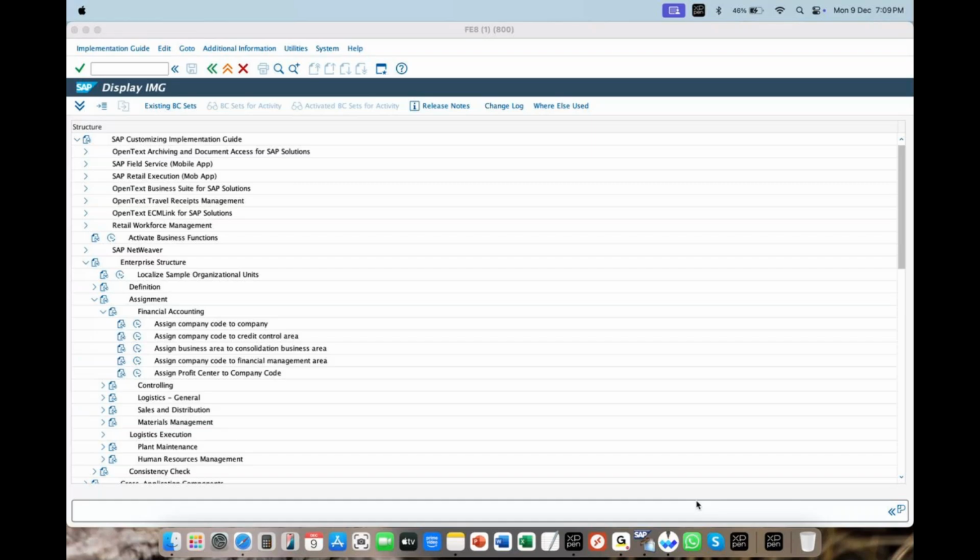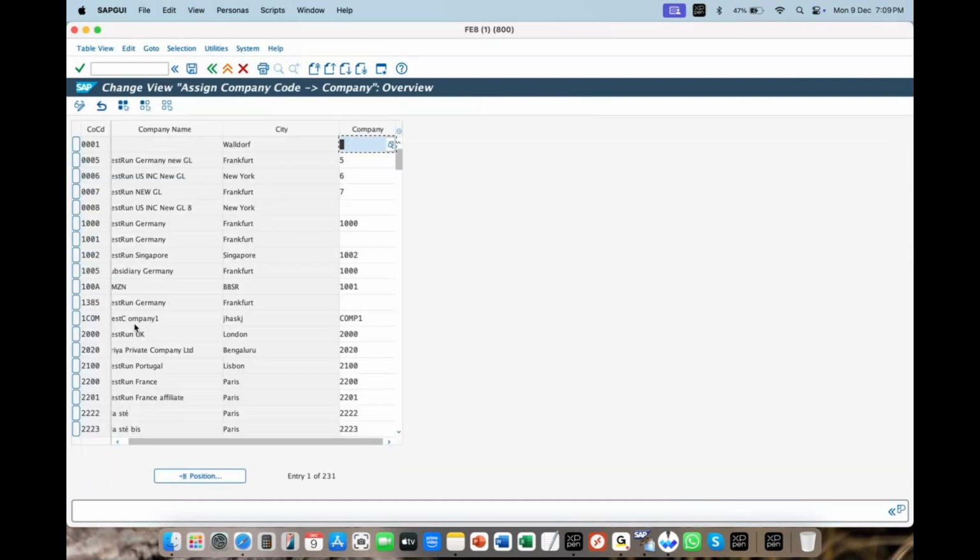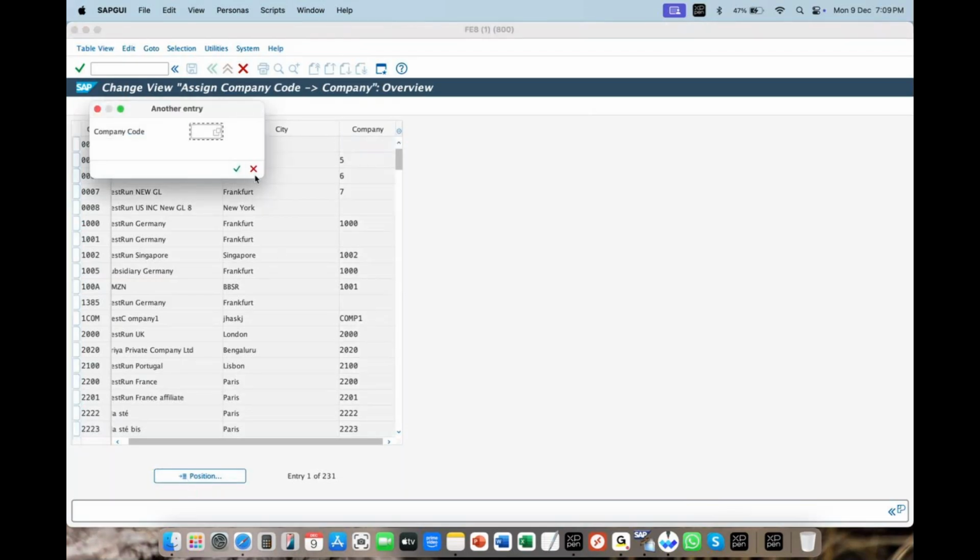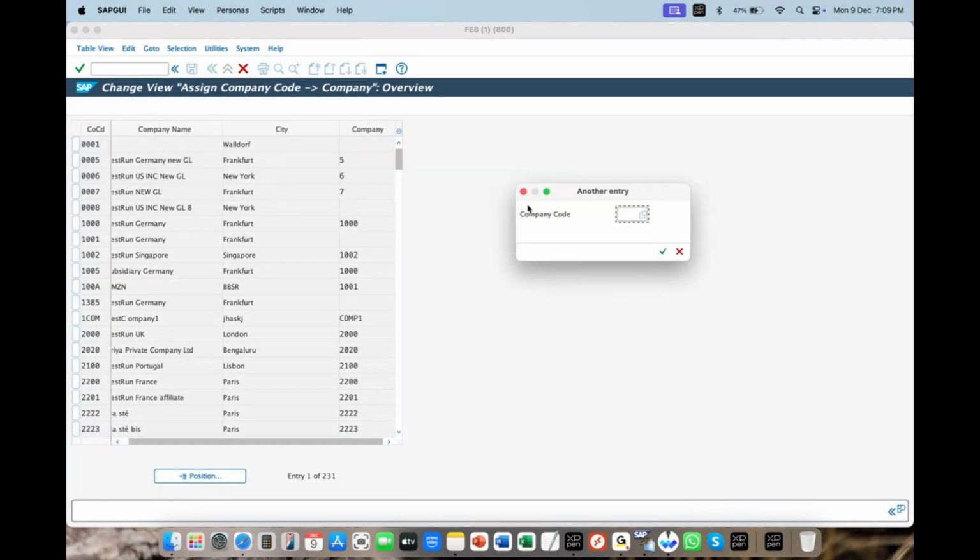Just 1 minute, please. Yeah. So assign company code to company here. Click on position here. See, there are so many in the system. Some are made by us, some are made by others. So what all are there in the database? You're seeing all. Now in this, what to find out? Click on find here, that is position. When you click on position here, it gives you a pop-up for what to find.